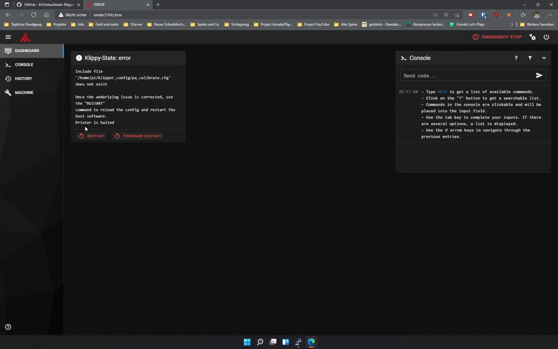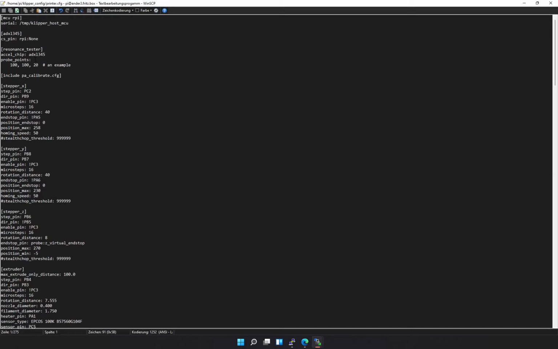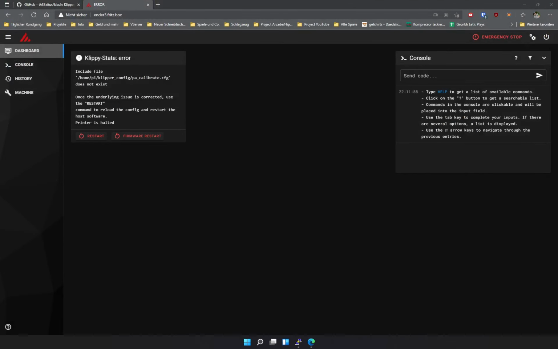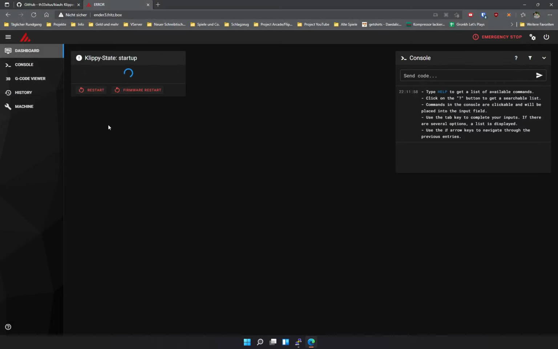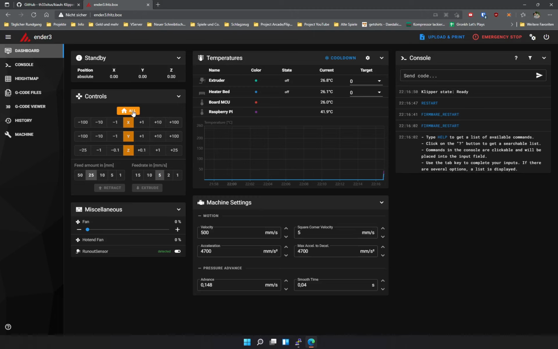Then add that yourself as needed, and we're done here. So now we can hit the firmware restart, and there is an error, as I had the pressure advance calibrate CFG missing in here. So for this video I will comment out the parts that I can't use here without messing up some things. So I commented out and just hit firmware restart. And restart, and it's connected.